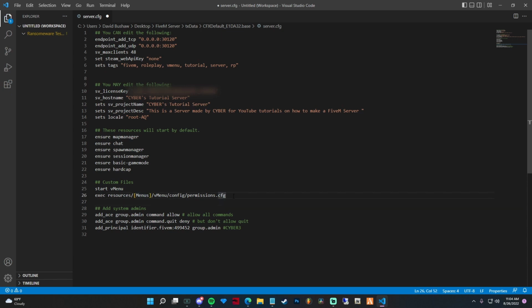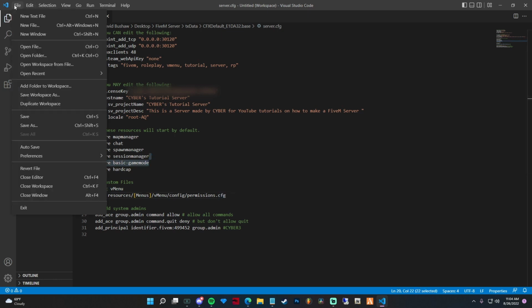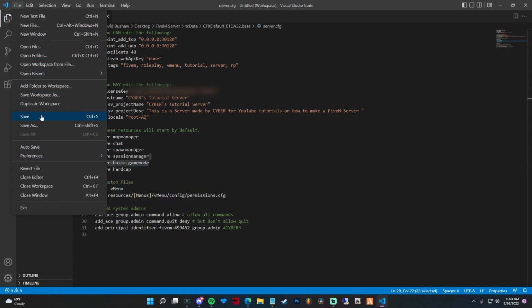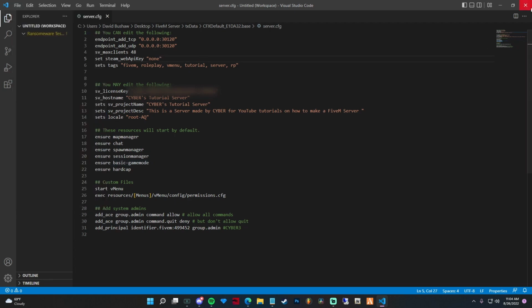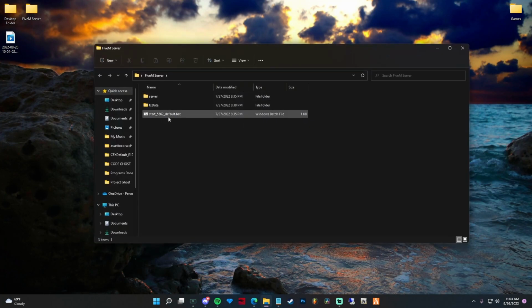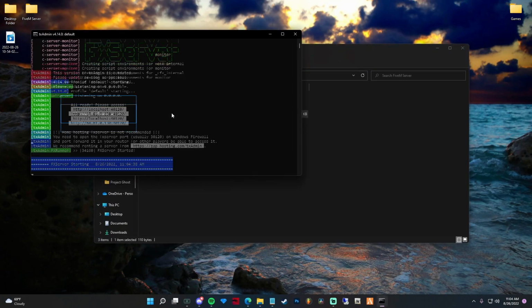So let's go ahead and save this by pressing Control S. After you do that, you could also go into your file up here or on your notepad too. You can press save. After you do that, you can go ahead and close that, and then you can go back into your server files and start your server.